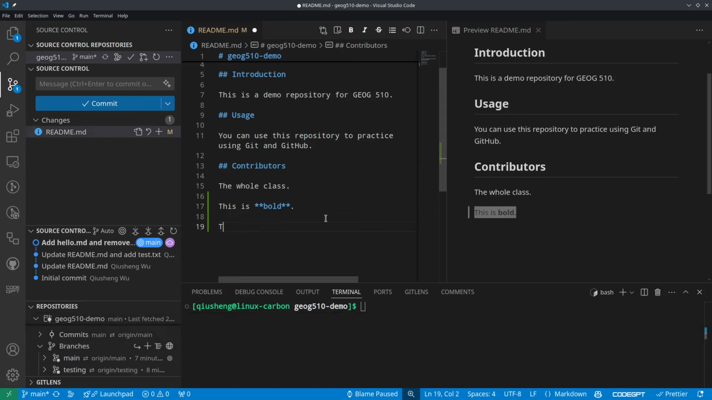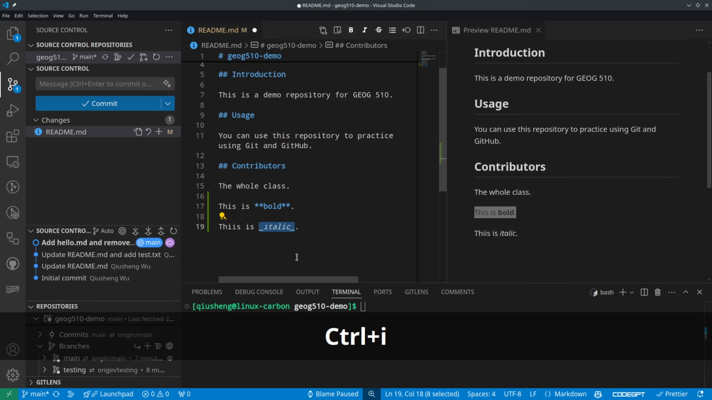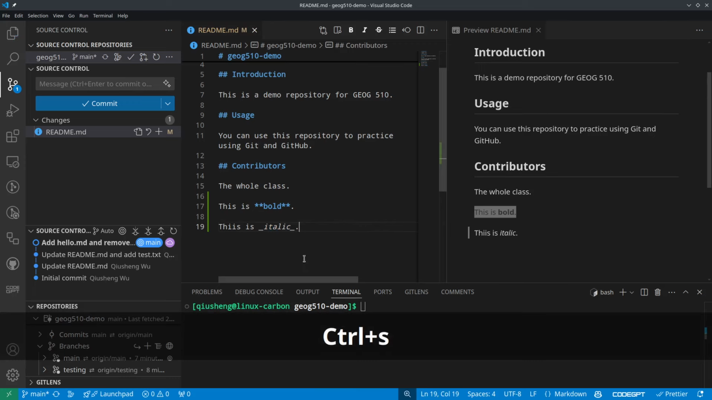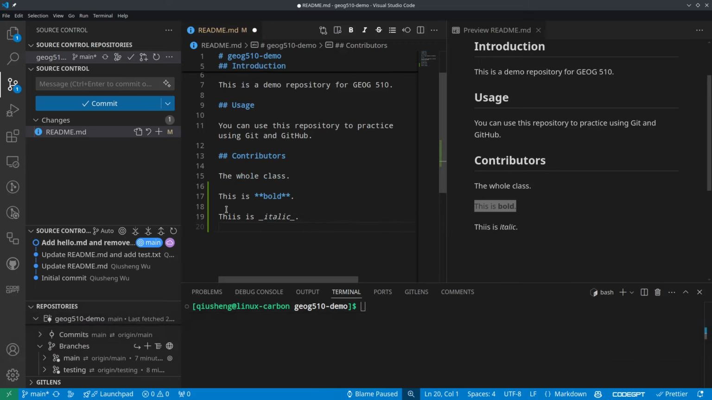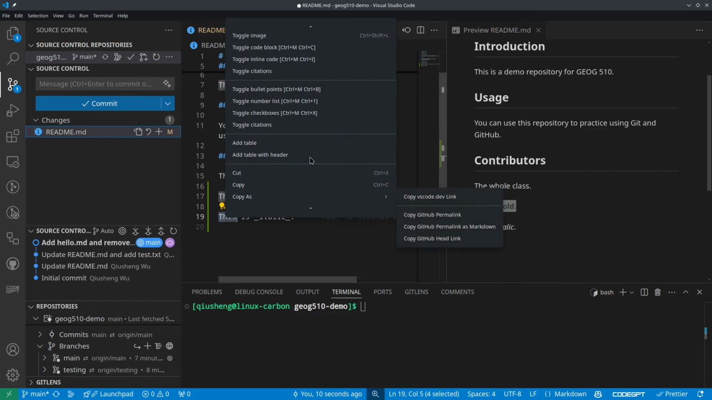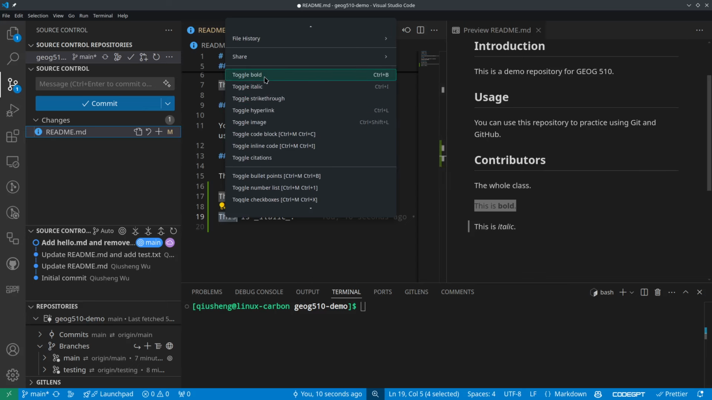You can also do italic. For example, this is italic. Similarly, select it and press Control I. You're going to get an underscore, and take a look, it's italic. Or you can also do it this way: there's a typo here, I can double click, right click. If you install the Markdown shortcut extension, you should see all of this: toggle bold, toggle italic, toggle strikethrough, hyperlink, images, and so on.